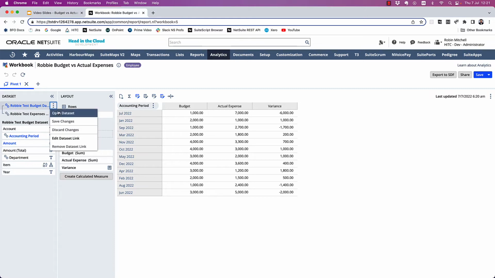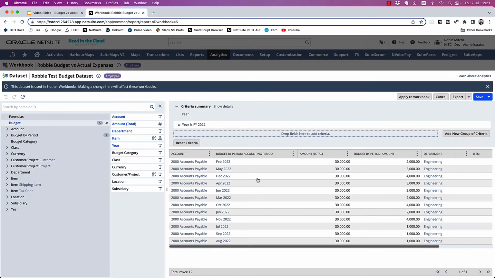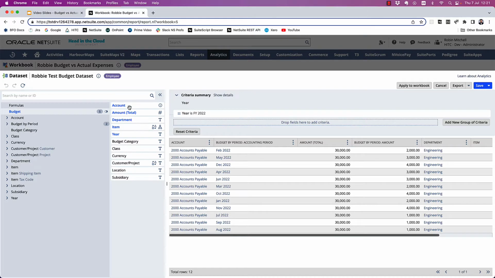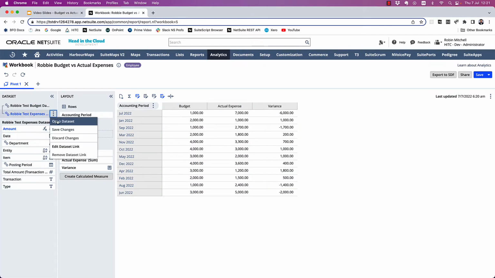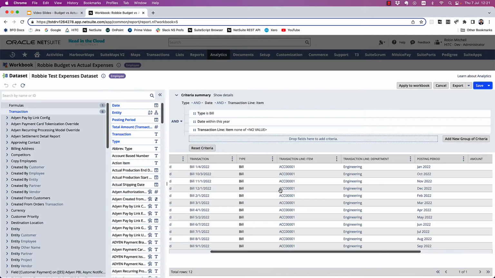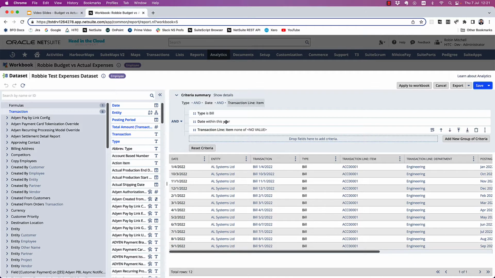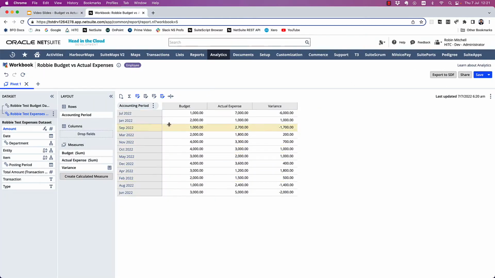I'll quickly show you what each of these datasets looks like individually. This is the budgets dataset. It's worth mentioning that in saved searches, you can't get this level of detailed data from budgets, which is why we have to do it here in analytics. And to show you the expenses dataset, this is just my very simple expenses data set that just shows vendor bills. So if you want to see how we create this analytics workbook in SuiteScript, keep on watching.